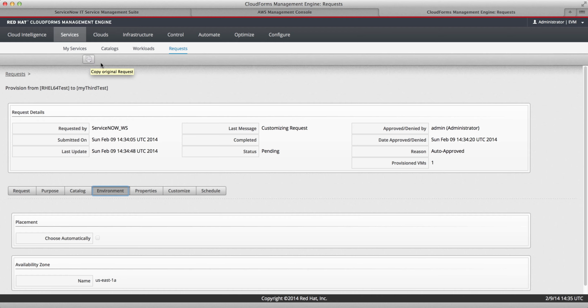So with that now in the request queue, I'd like to show you the workflow that sits behind what's been going on here.